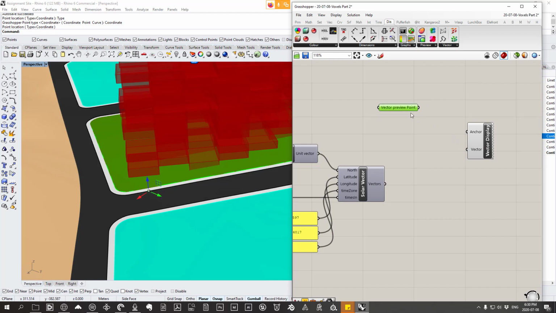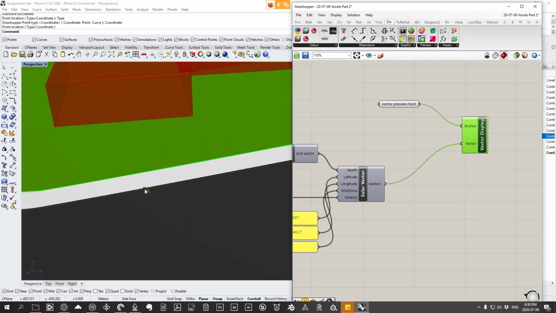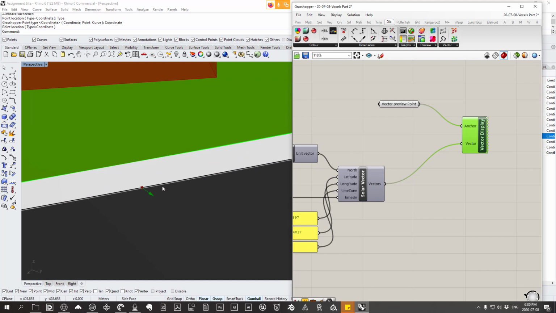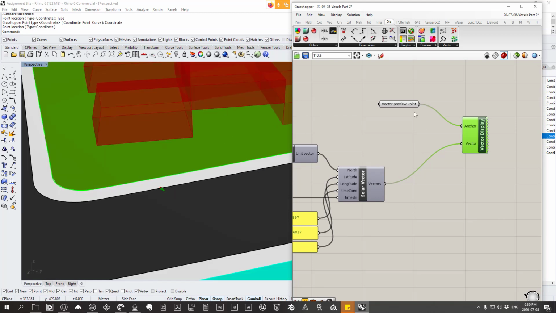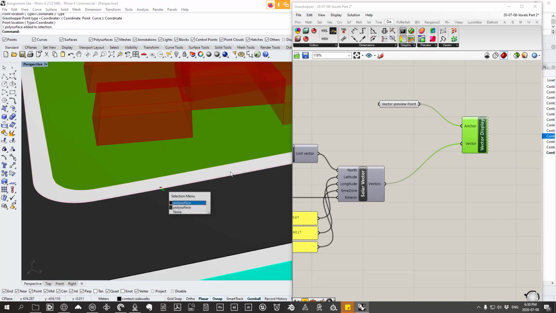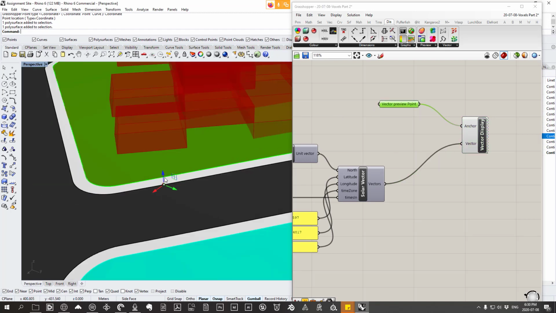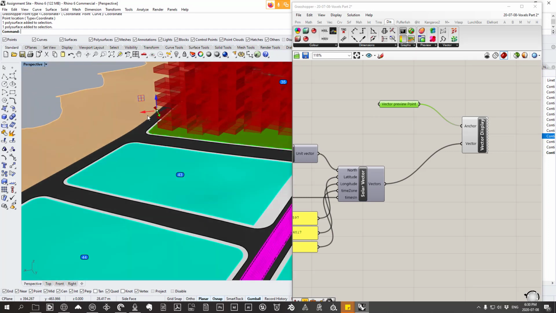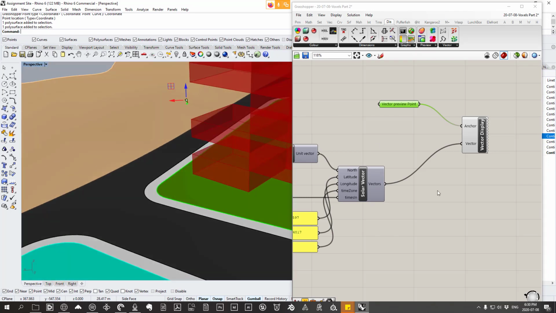I can set this vector preview point as the anchor. And before I plug this solar vector into the vector, I'm just going to change its amplitude, because right now by default it has an amplitude of 1, and you can see that's kind of short. So maybe this point we can move up using the gumball here so we see it better. I'm just going to move this point up so it's sort of randomly floating in the air.